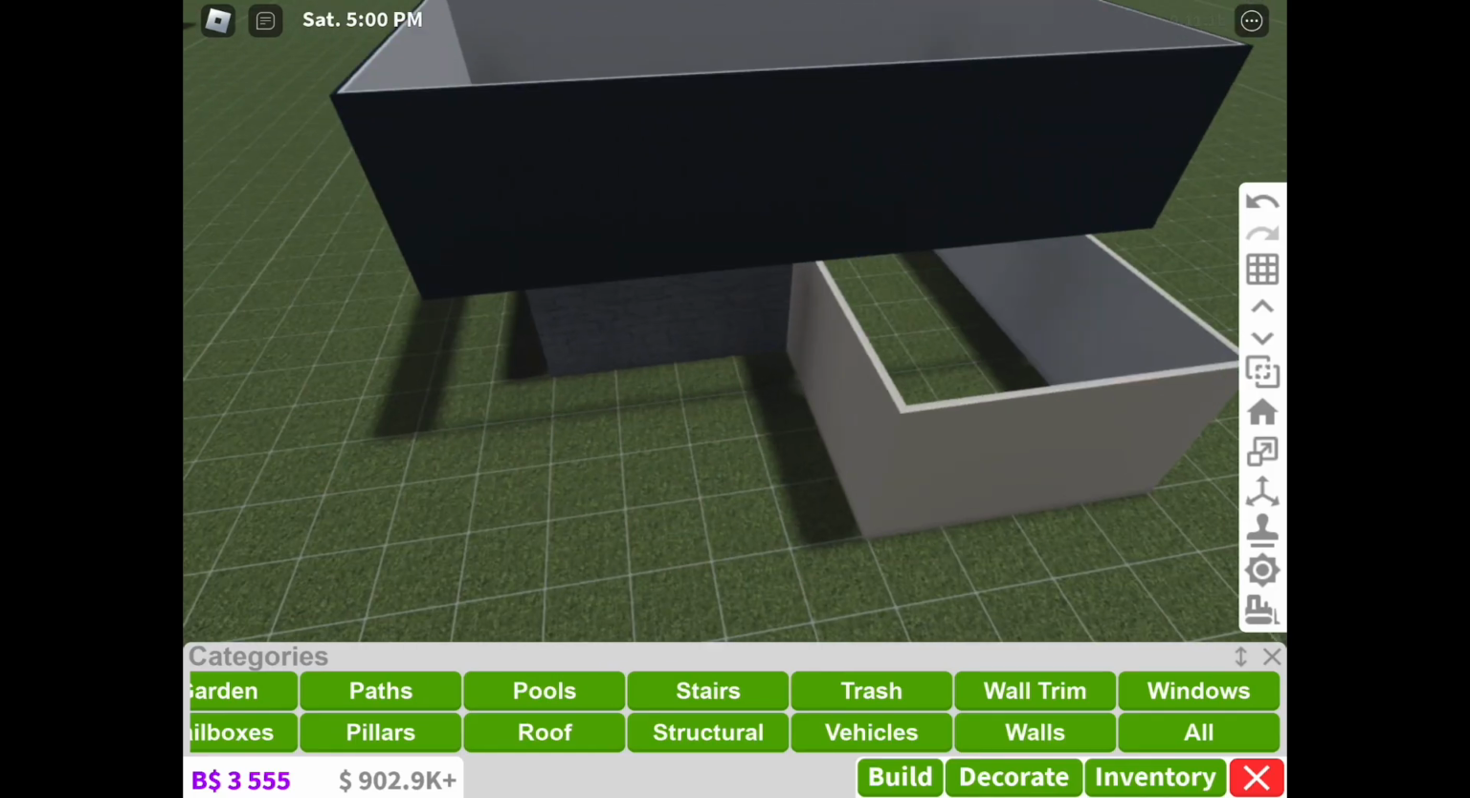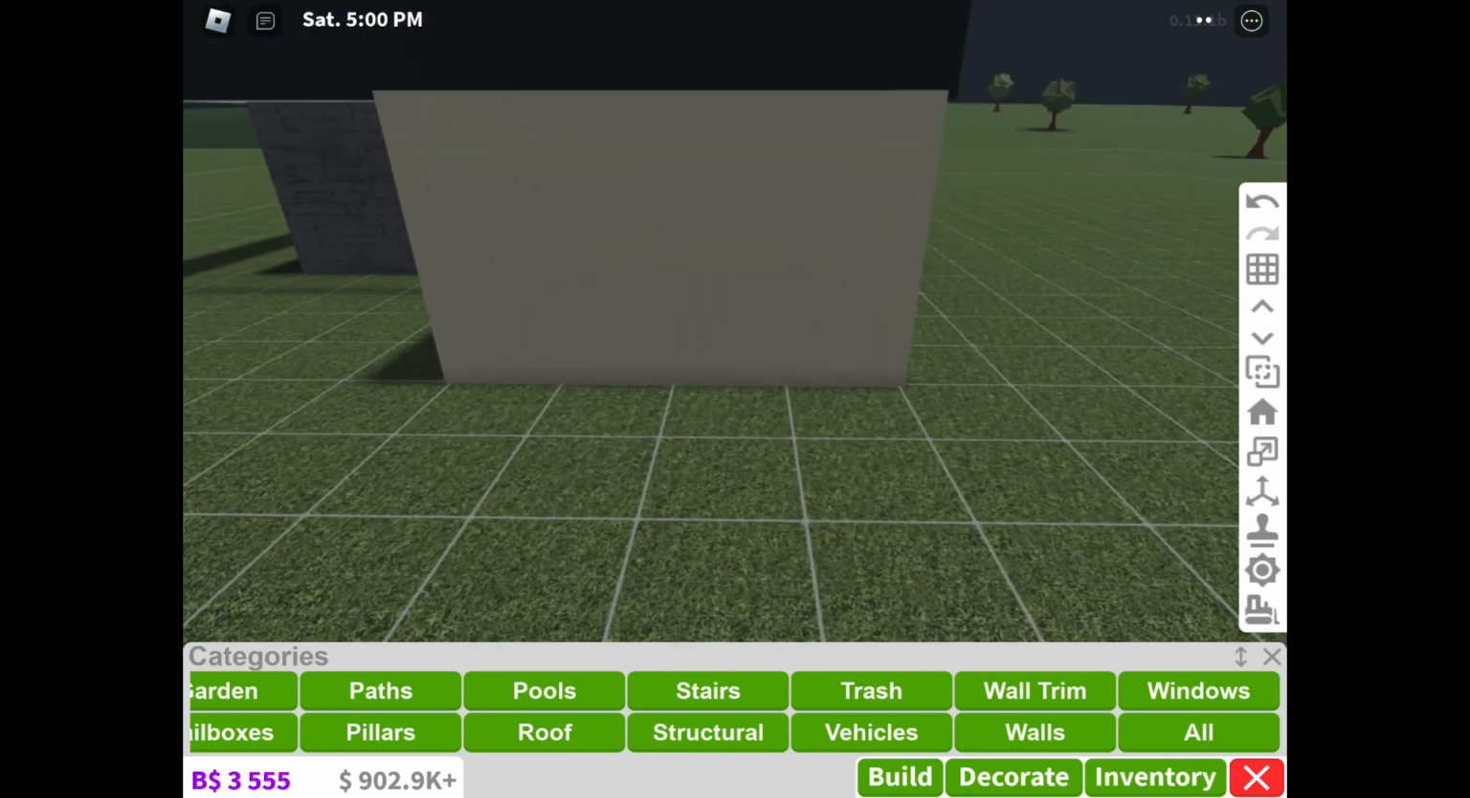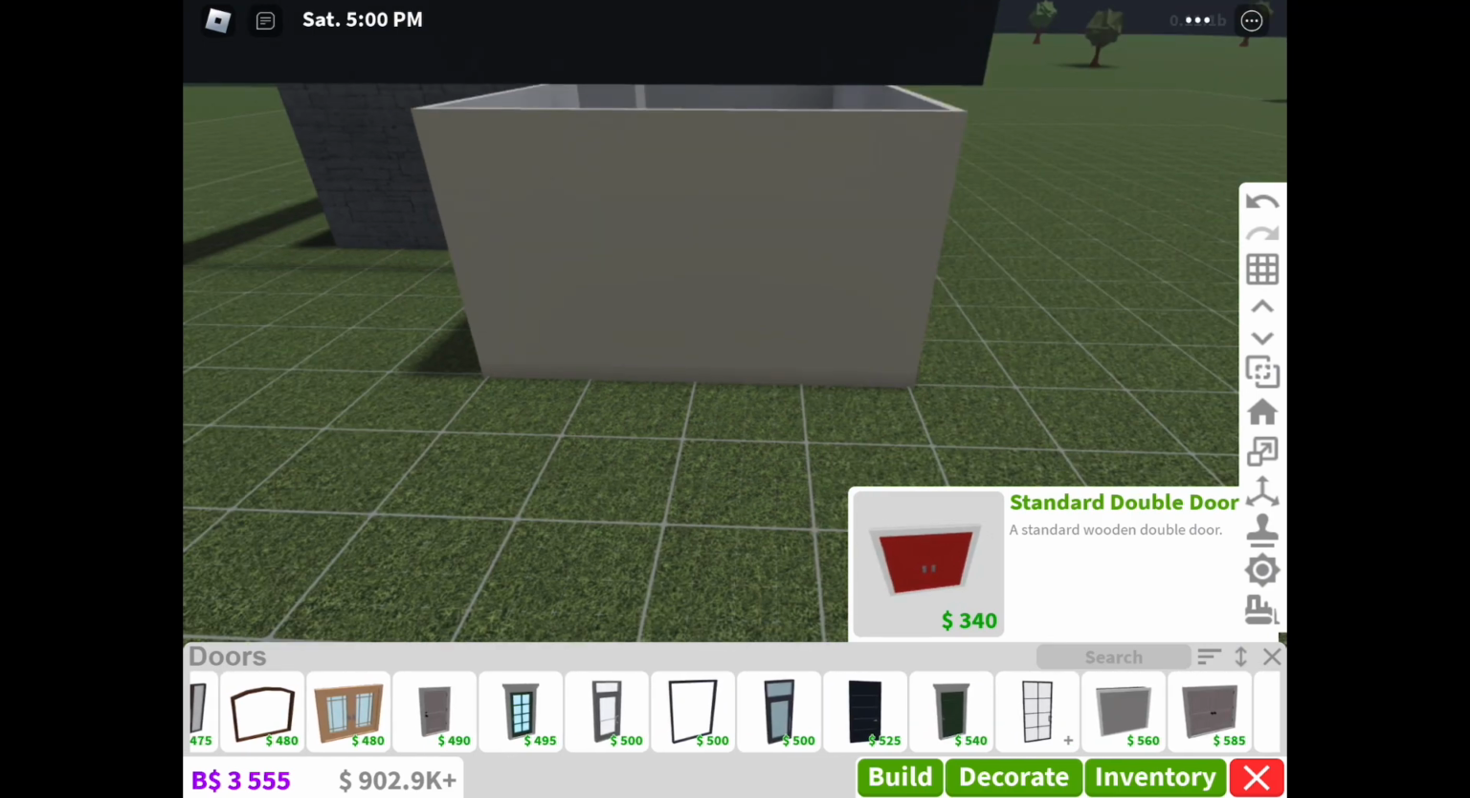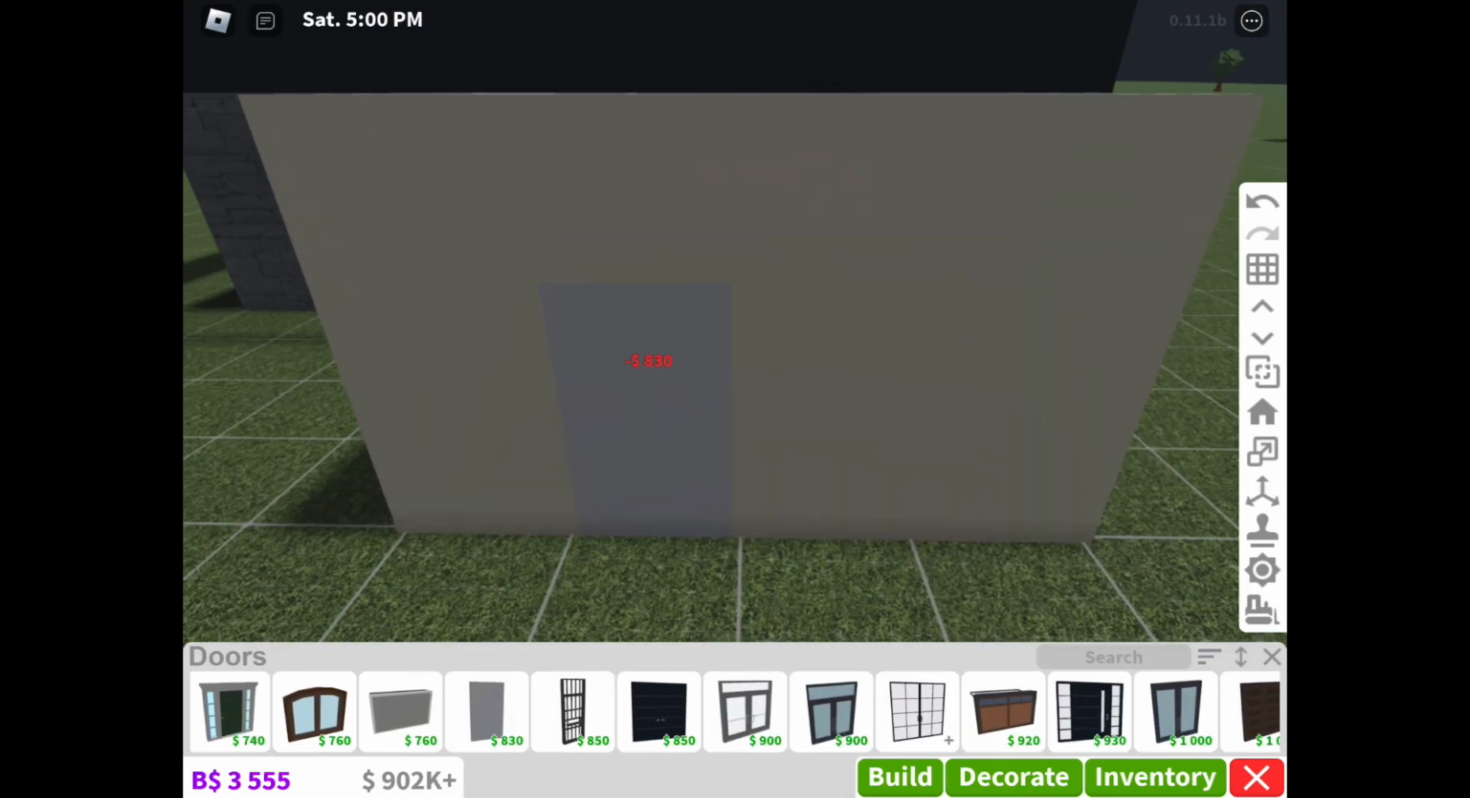Now that the form of the house is done, we will start by making a front door and some windows and structurals on these brown sides to make it a little more lifelike.